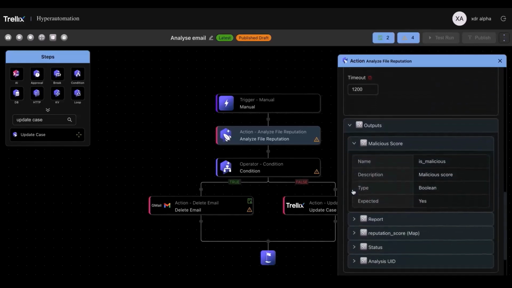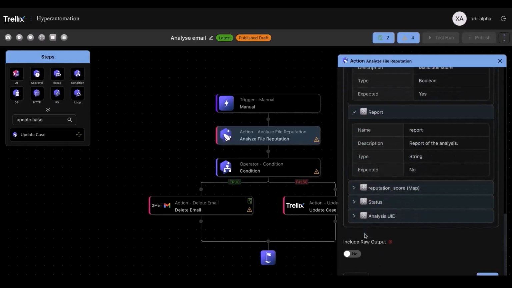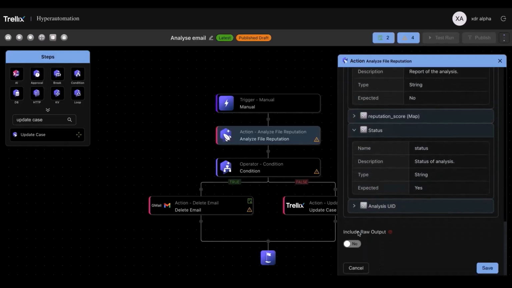So in the output you will see that there is a type boolean, and it will tell you basically whether it's malicious. You will also have the report associated, you will have the status, and you also have the option to include the raw output if you want.